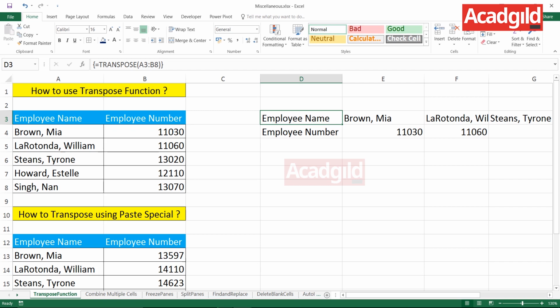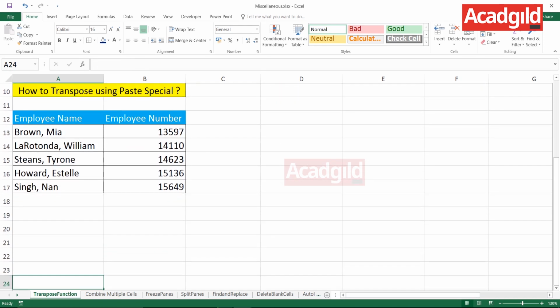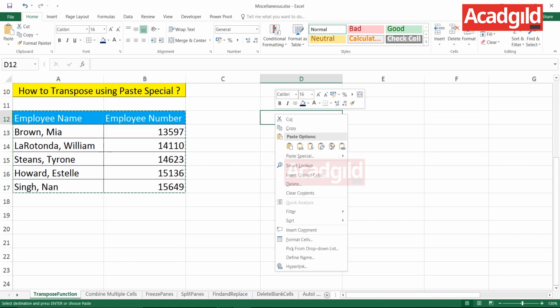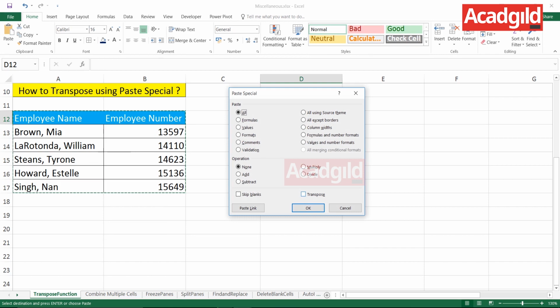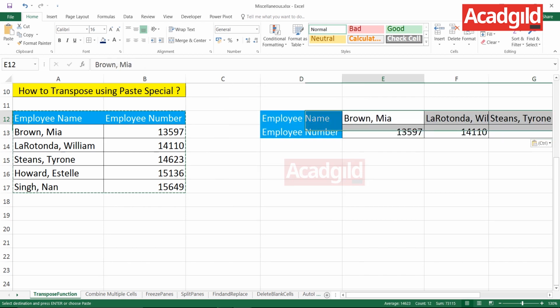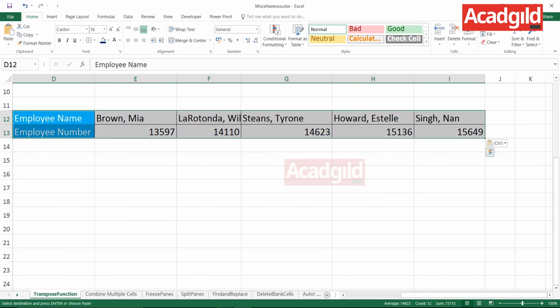Now this is one method. The other method is using transpose with paste special, which I think would be very easy for you. Simply select the data, click on the copy button, or right click and select copy. Then right click here and select the option paste special. There's a last checkbox which says transpose. Click on this checkbox and then click on OK. No function, no formula, no selection is required, and you get the entire data along with the formatting.